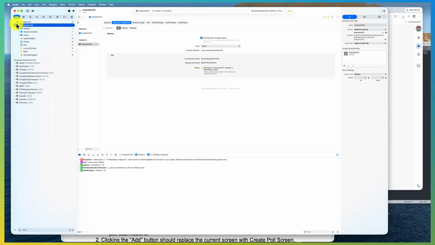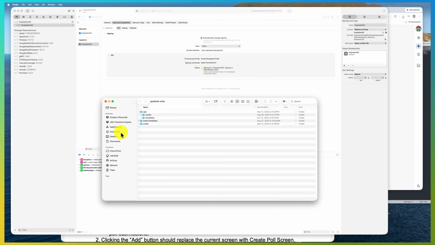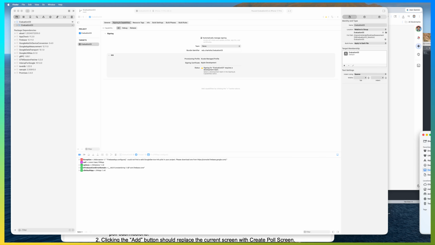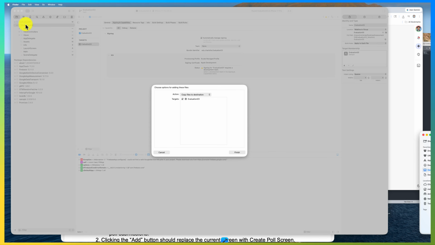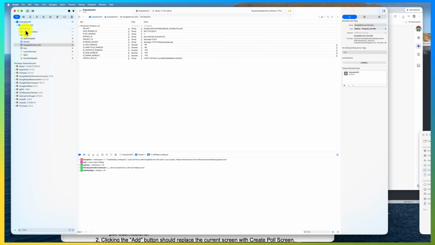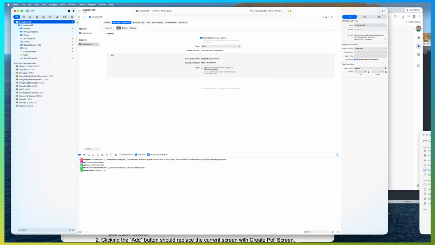But here we need to add the file that we just downloaded. So I need that file. Let me go get that file. I'll get the file under my desktop, and let me bring the file to the project. I'll put it here and finish. So it's copied. Here's the file. And we're good. So basically I have the file added.